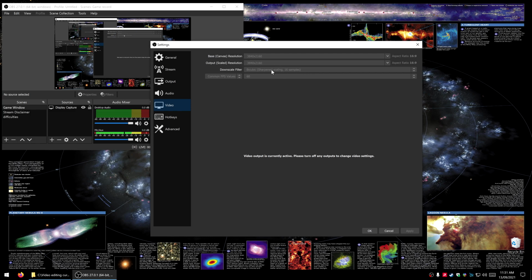And if you do downscale, you can set your downscale filter to a bunch of different settings. I just have it set to this because I think that's what it was set to or whatever. It seems fine to me. And then you've got a common FPS value, which is your frames per second, and you want to set that to 60 so that you're recording at a solid 60 frames per second.